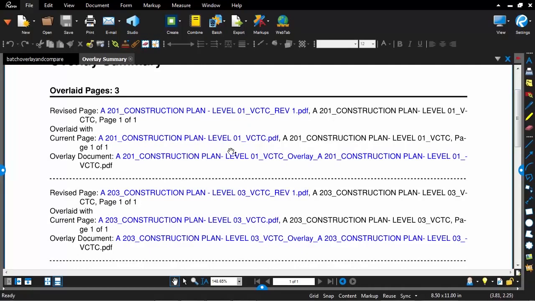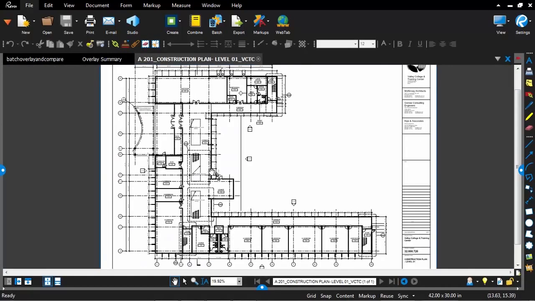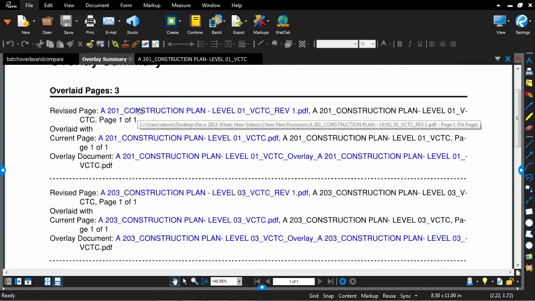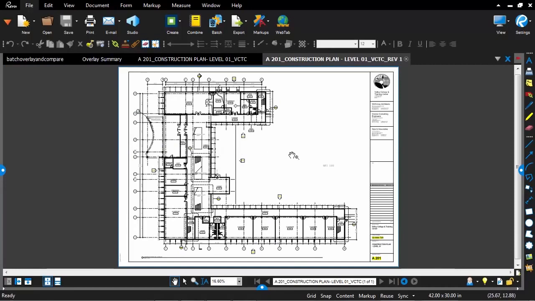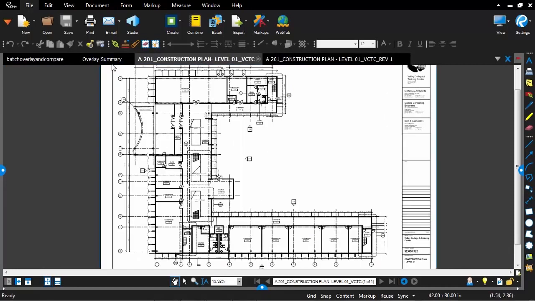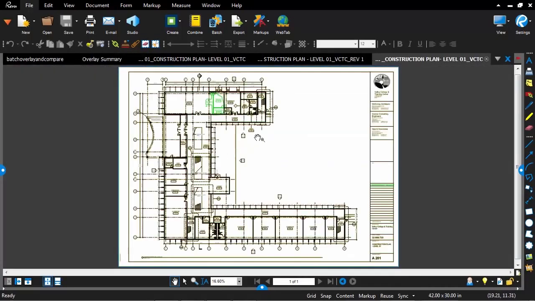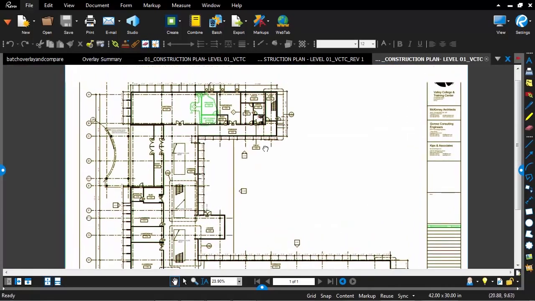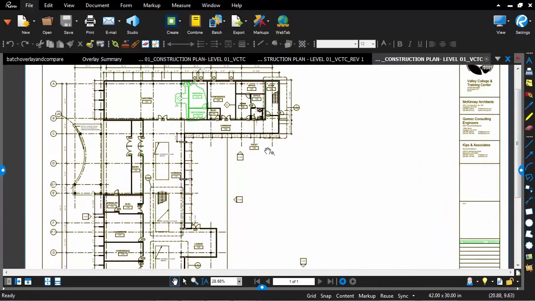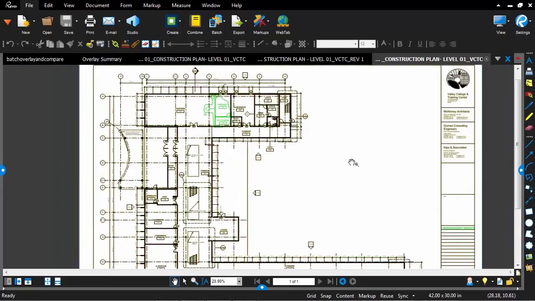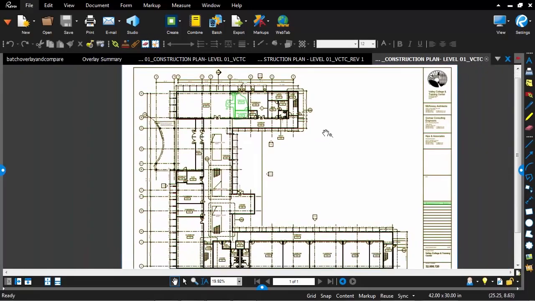So for instance, you can see this is my original file. This is my revised file, and this is the overlay document. So it's going to basically show me everything that remained the same is going to be black, and the changes are going to show up in color.